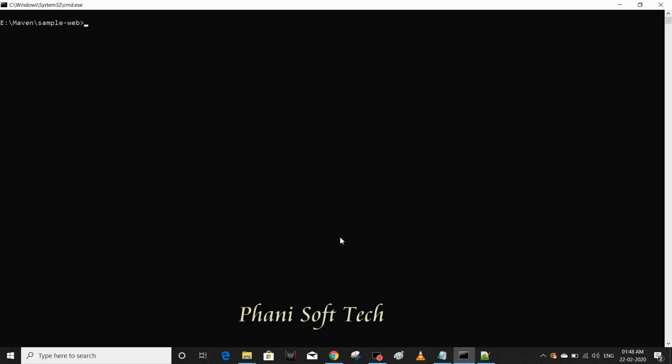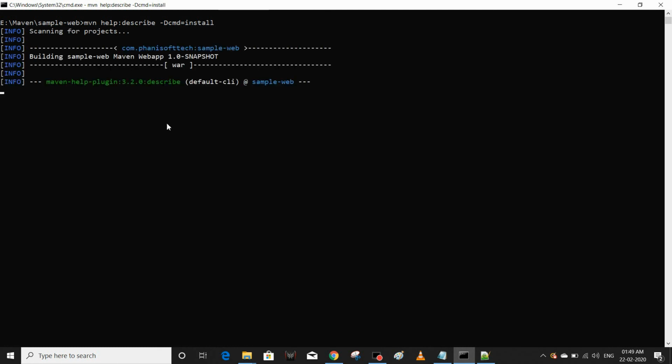Okay, example of the standalone plugin. So Maven, our plugin name is help colon describe. Hey Maven, please describe the corresponding plugins which are used in the following phase. Okay, -Dcmd equals install phase. I'm going to see which plugin is going to execute in the install phase. Hit enter. Okay, it's scanning the project.